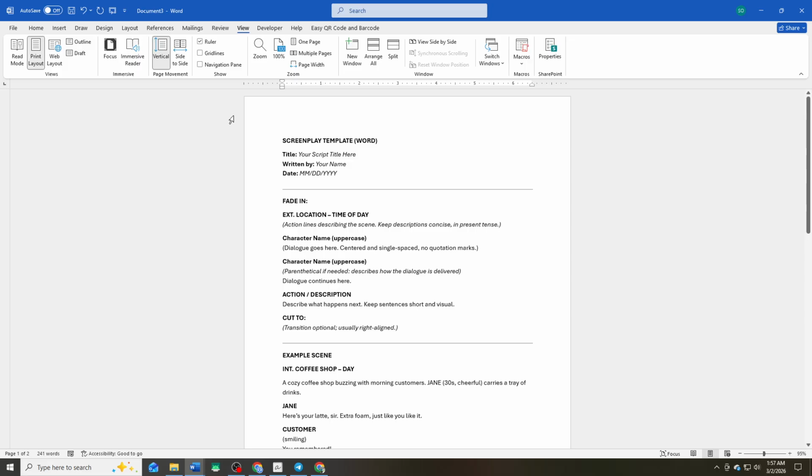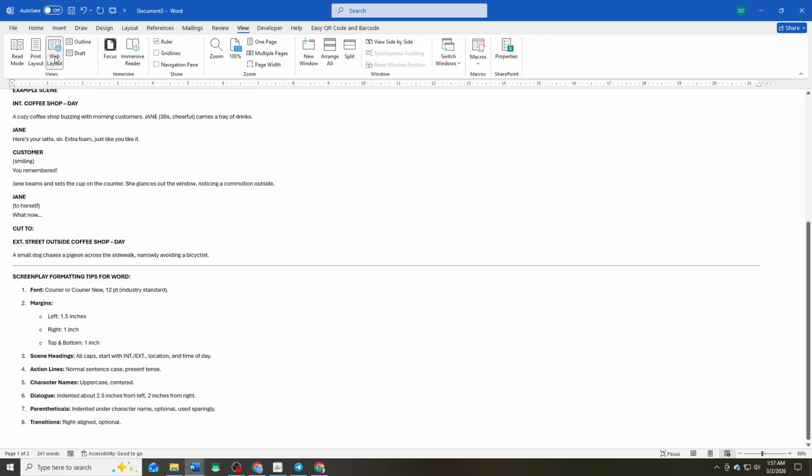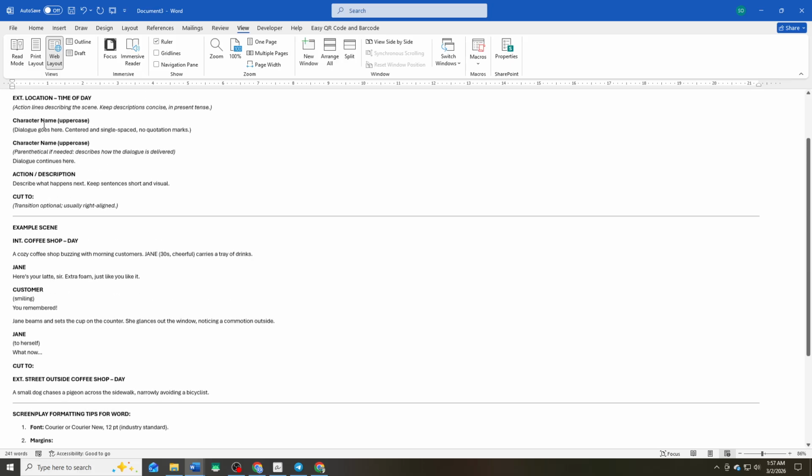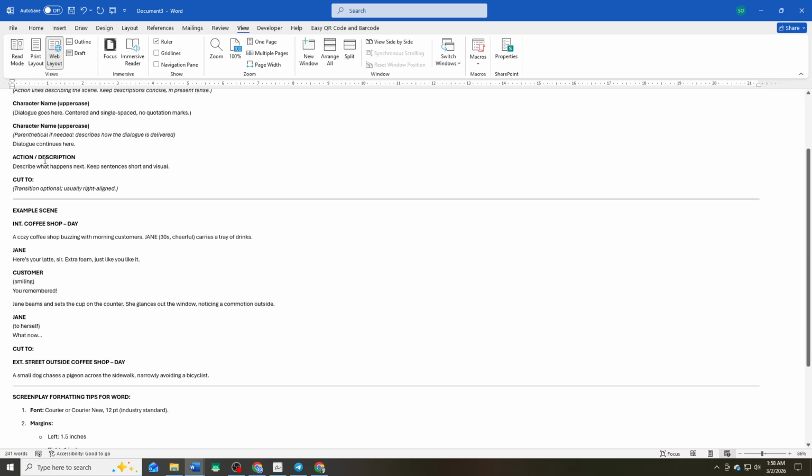Within the View tab, you'll notice a section called the Views group. Here, you'll see an option labeled Web Layout. Clicking on Web Layout changes your document view to a continuous format, ideal for online content.